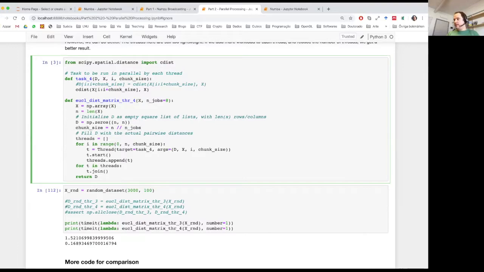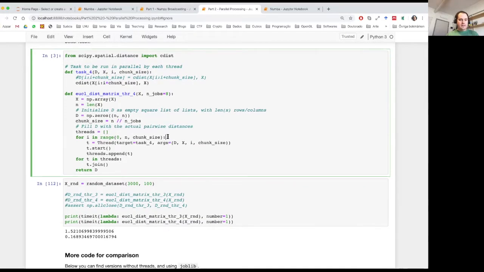And what I have here is that I define the chunk size. I take the number of rows divided by the number of jobs. This is related to the questions I'm getting, and I'm going to get there. And then, just so I explain the task here, you can see that the loop has changed a little bit.